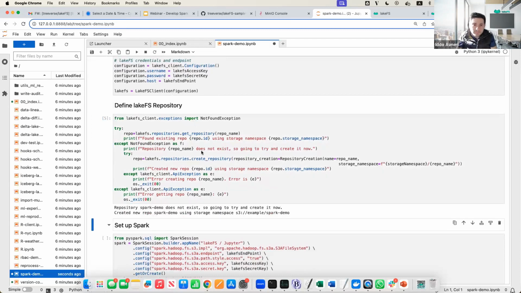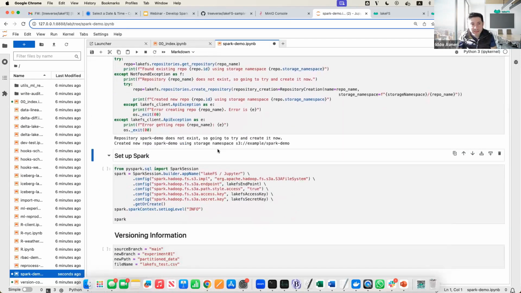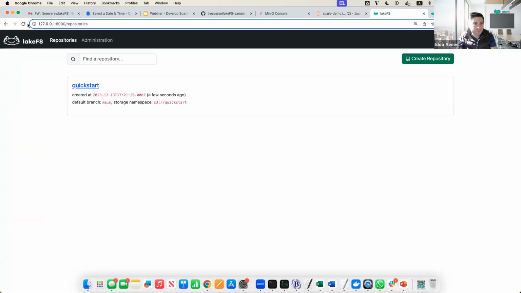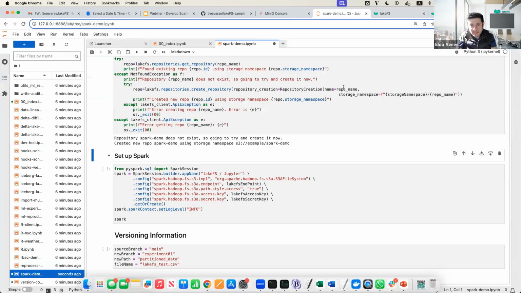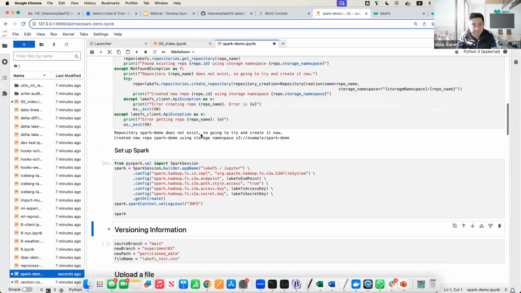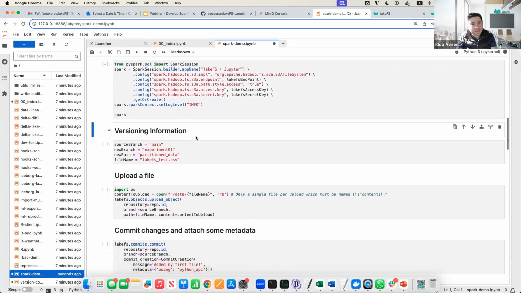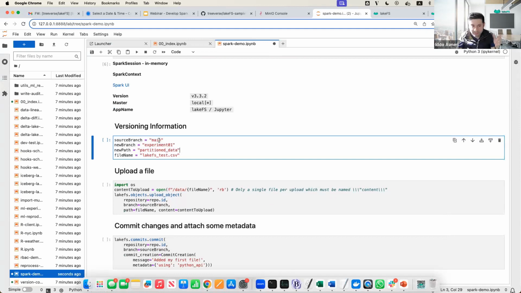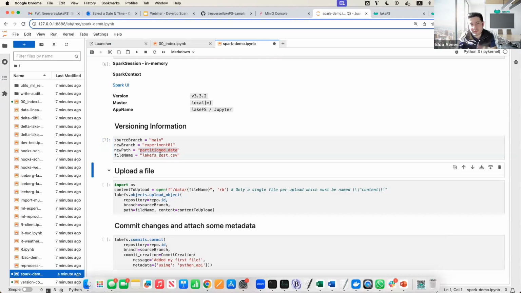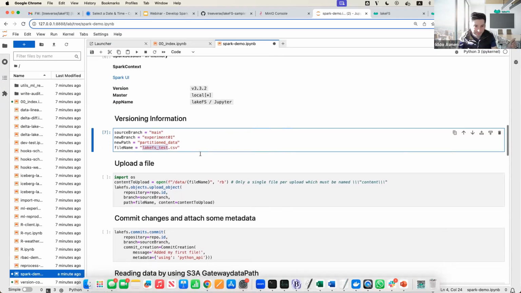And then I'm going to create a repository, and this means that if I go here to my lakeFS, I see a new repository called Spark Demo. Okay, so here's the new repository, Spark Demo. And I'm going to start a Spark session. The last thing that I'm going to do here is give some names. What will be the name of my production branch, of a new branch that I'm going to create, and the path where my data sets and files are. This is a super simple environment, just a single CSV that we're going to use.